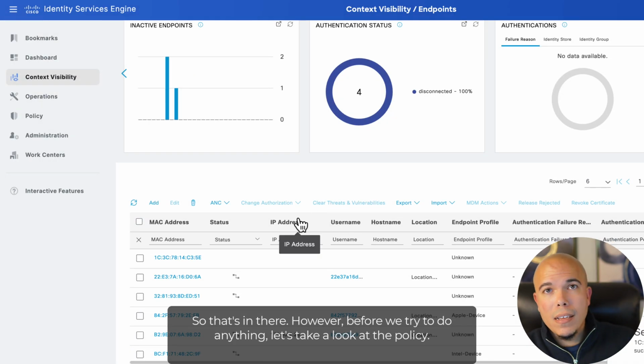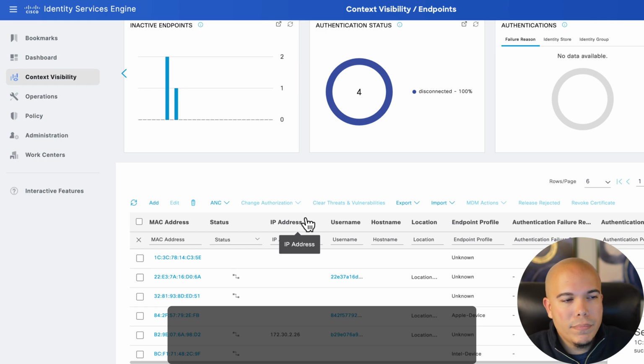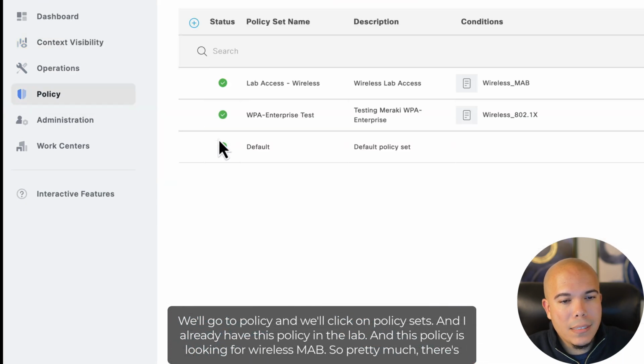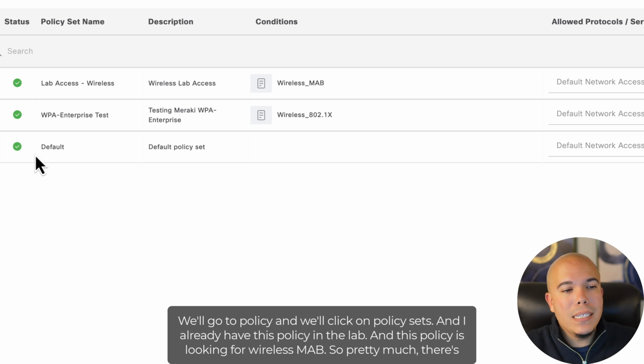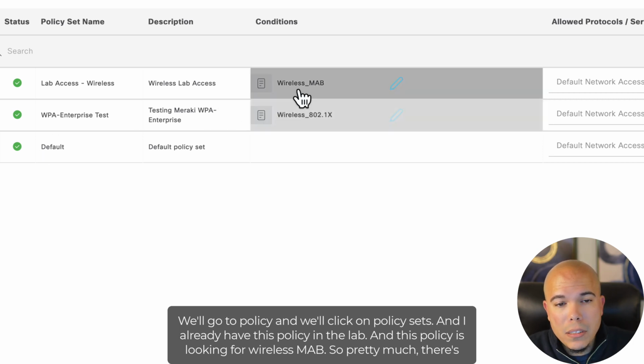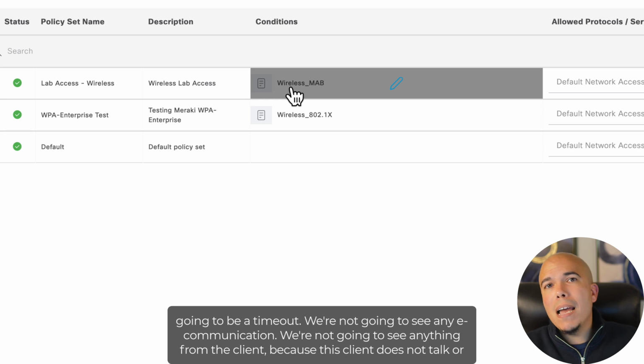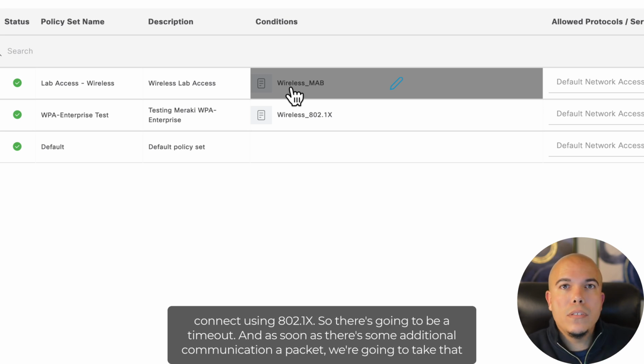So that's in there. However, before we try to do anything, let's take a look at the policy. We'll go to policy and we'll click on policy sets. And I already have this policy in the lab. And this policy is looking for wireless MAB. So pretty much there's going to be a timeout. We're not going to see any EAP communication. We're not going to see anything from the client because this client does not talk or connect using 802.1x. So there's going to be a timeout.